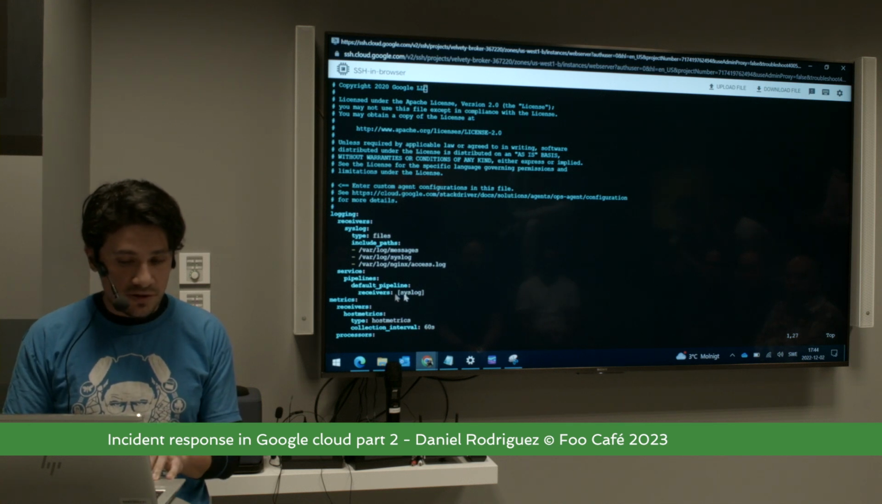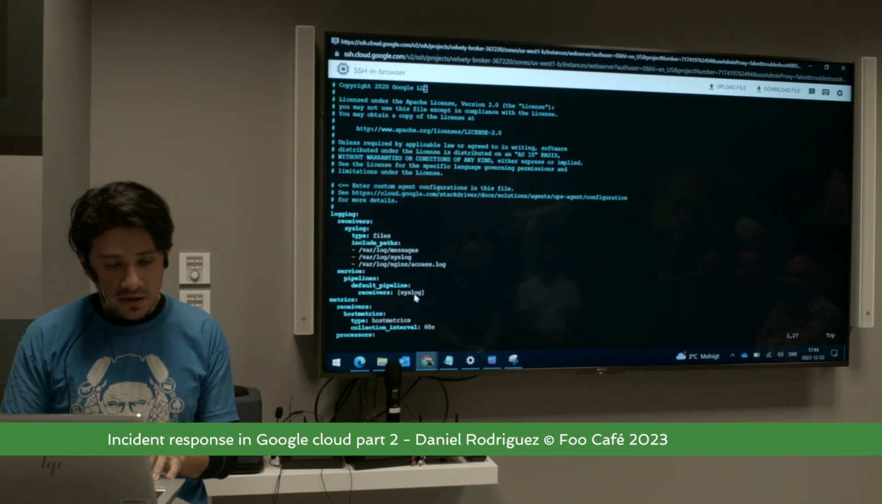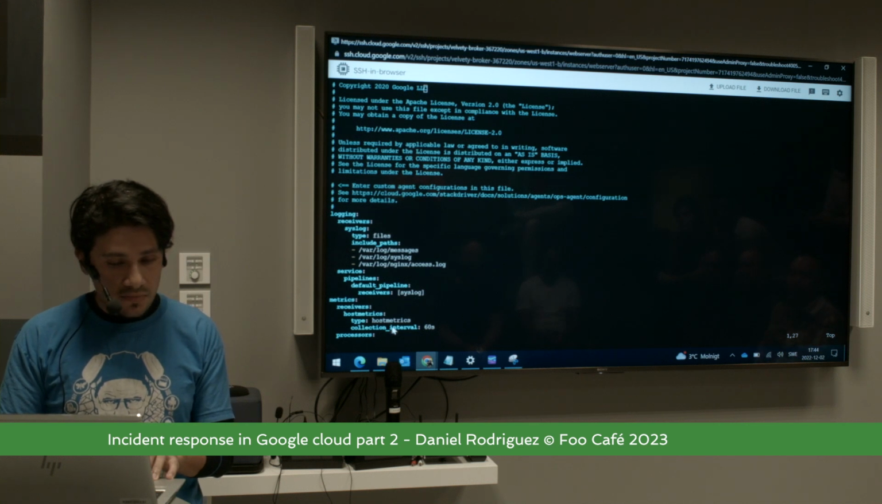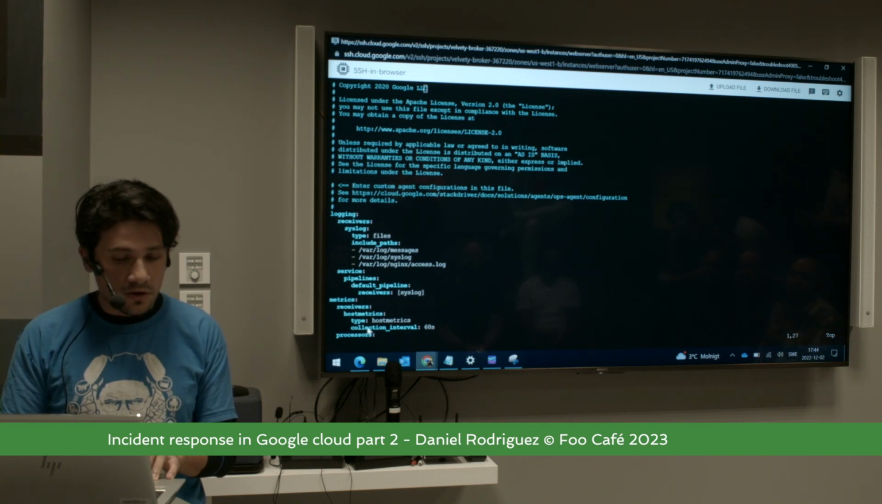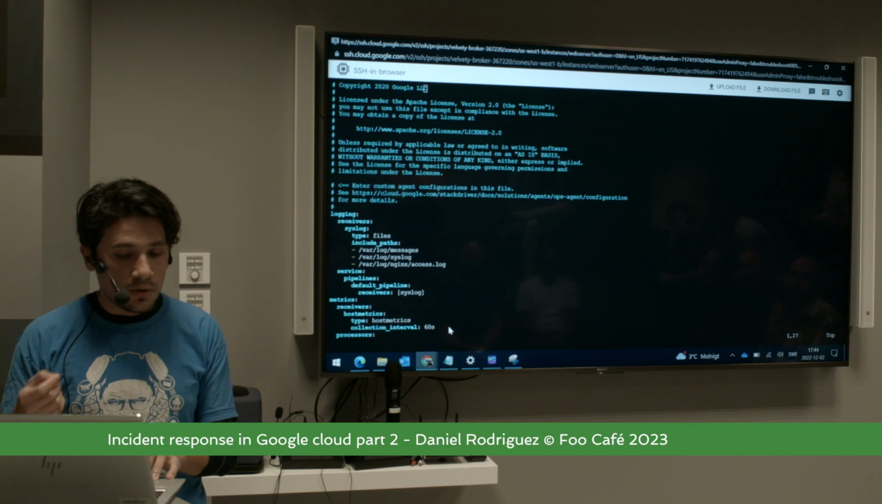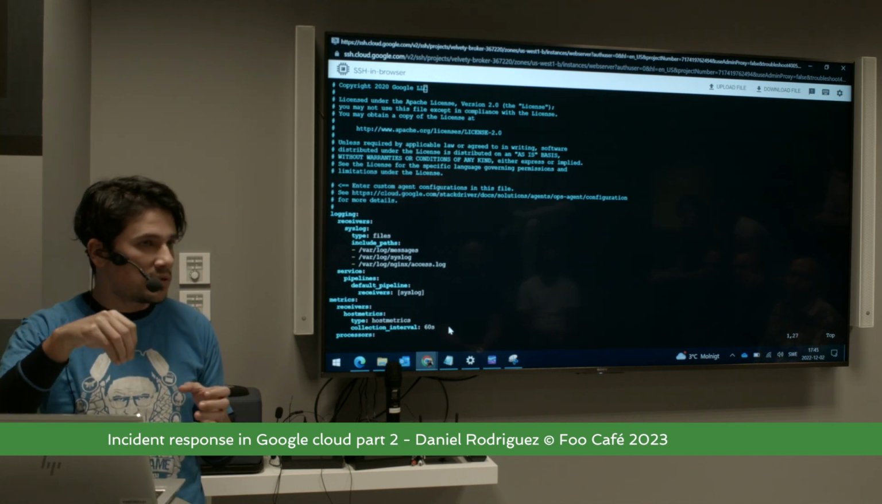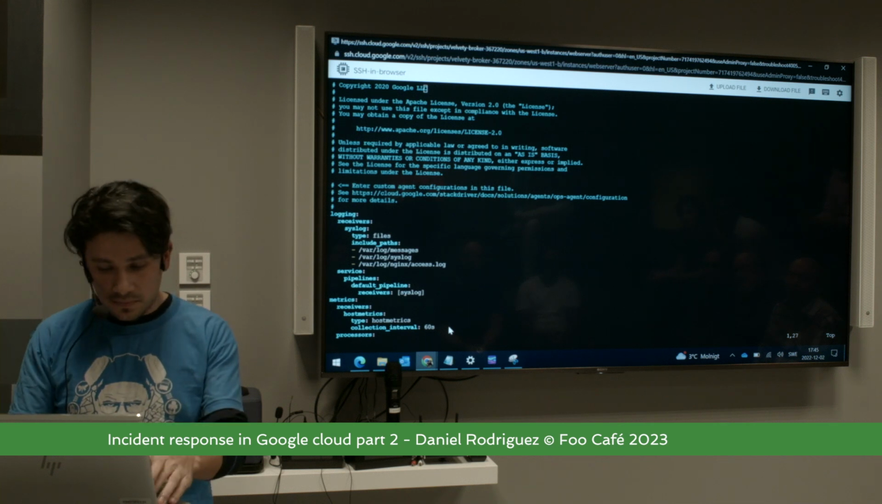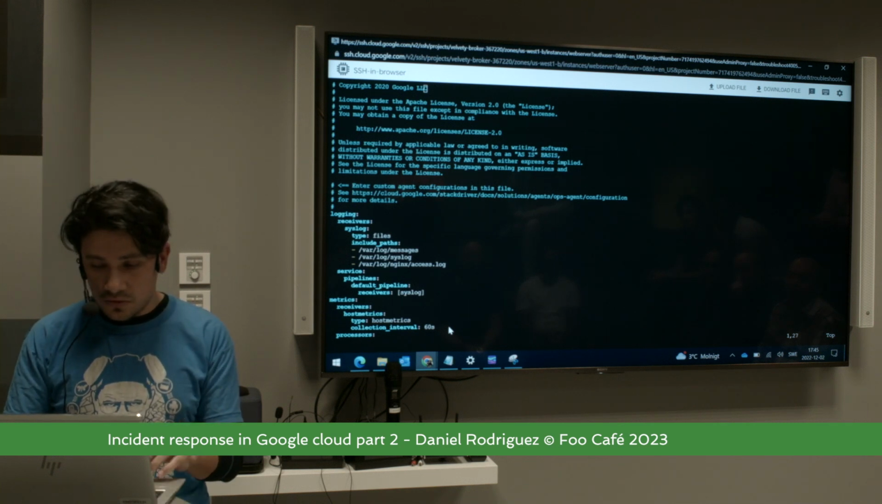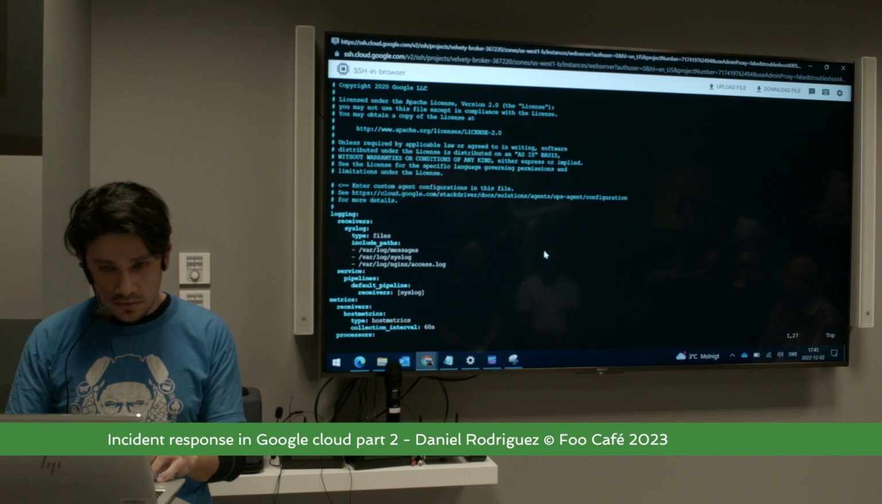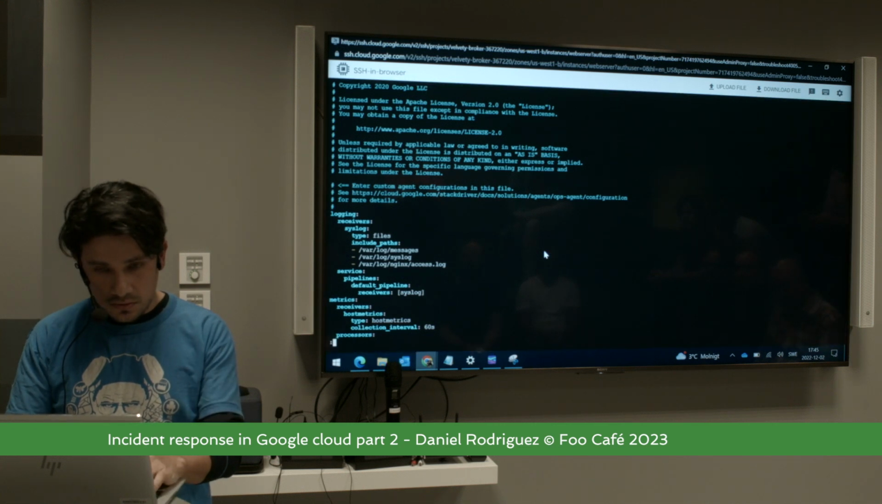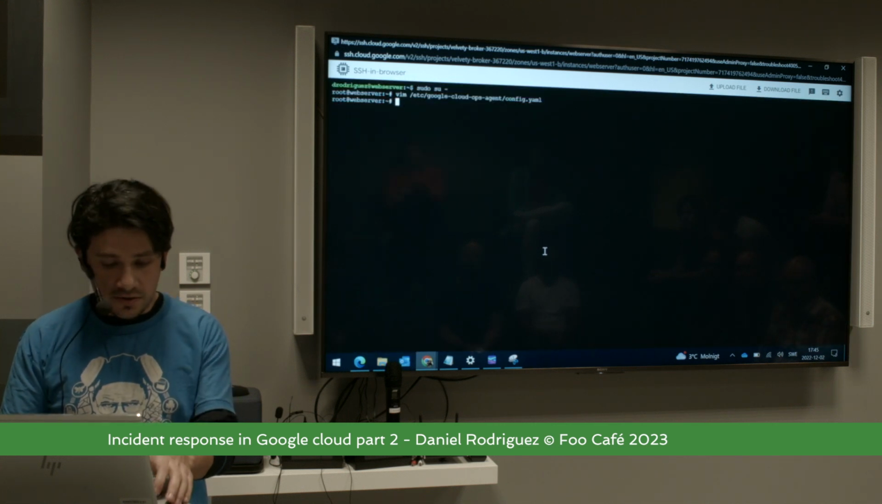More rules. The receiver is the syslog service in Linux, and I'm adding some metrics and the collection interval, so it will collect logs every 60 seconds. The function will send the logs to the API. And after that, I just need to save the file and restart the service.